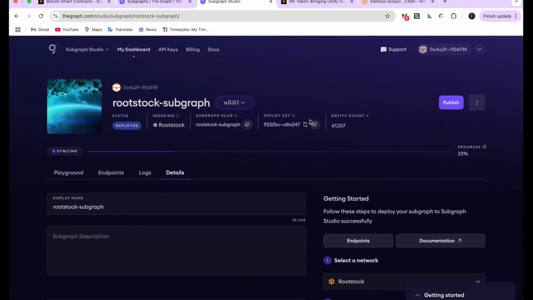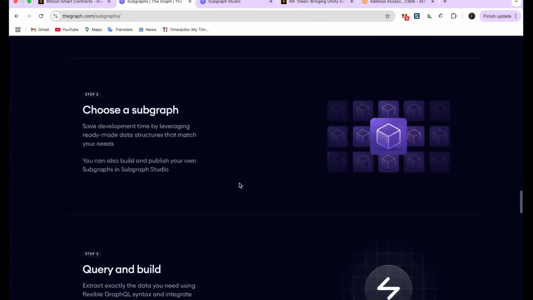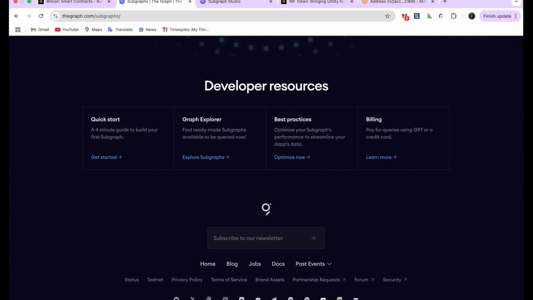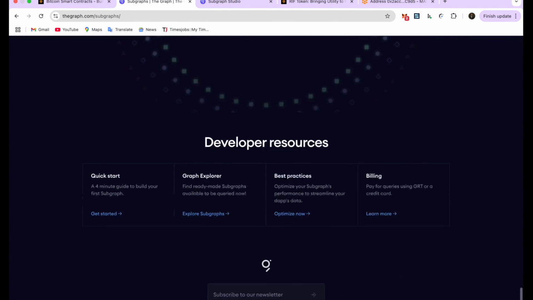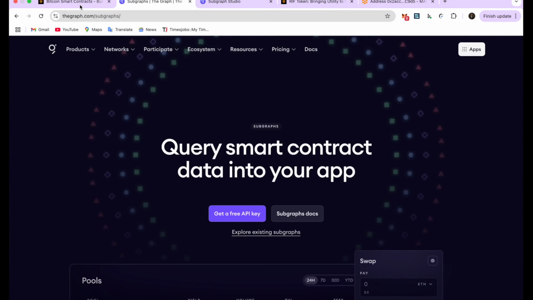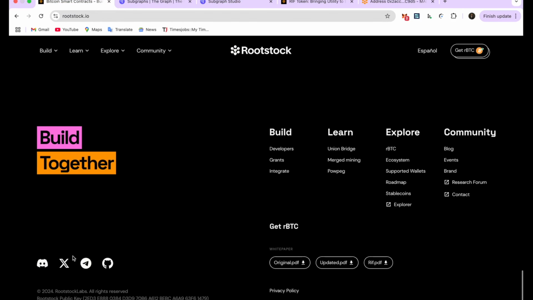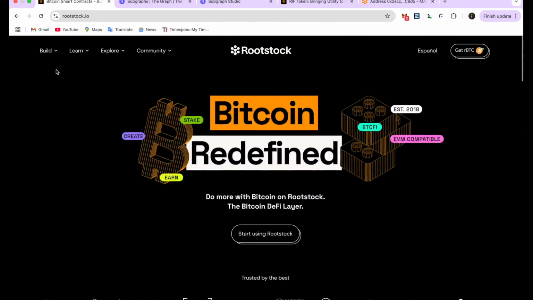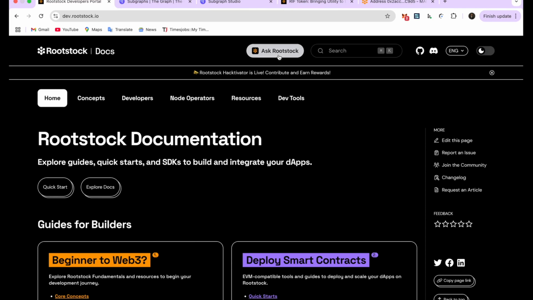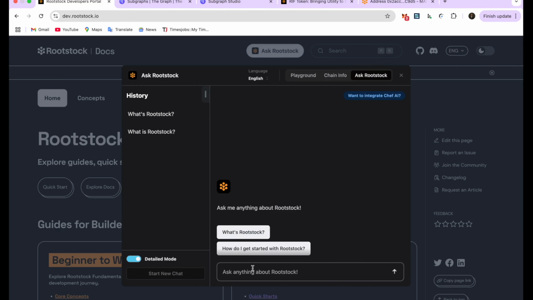So if you face any kind of error, I highly suggest you go to the Graph website, join their Discord available in the footer section of the website, and ask your doubt in the respective channel. Also you can join the Rootstock Discord available on their website in the footer section and ask your doubt in the respective channel. Also you can navigate to the documentation section and ask their AI chatbot, so it will answer all your doubts in real time.